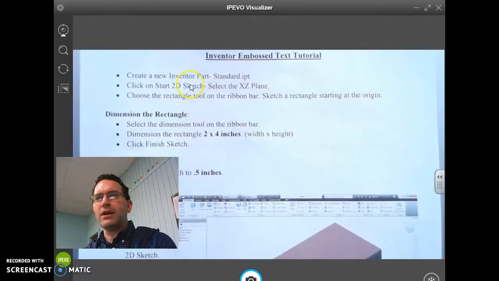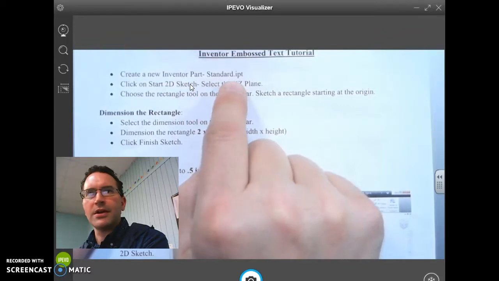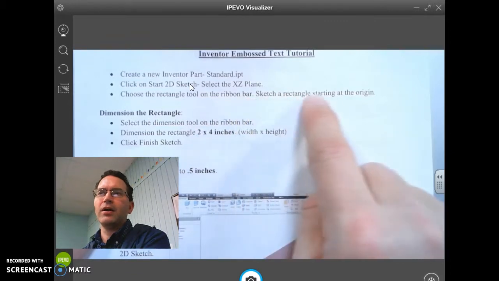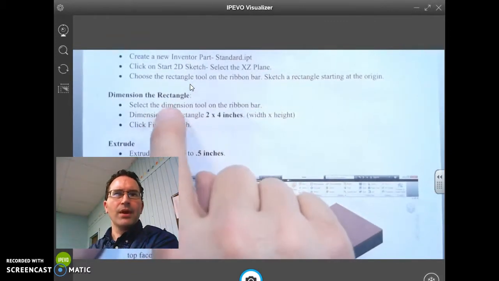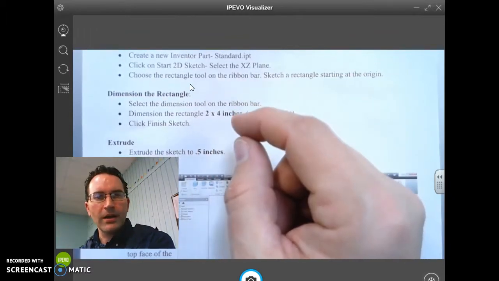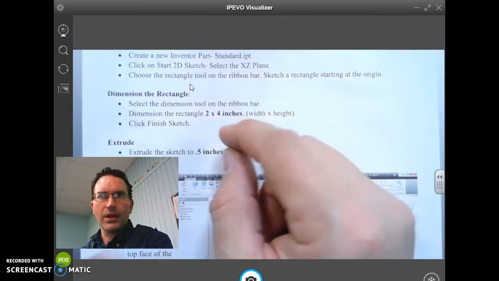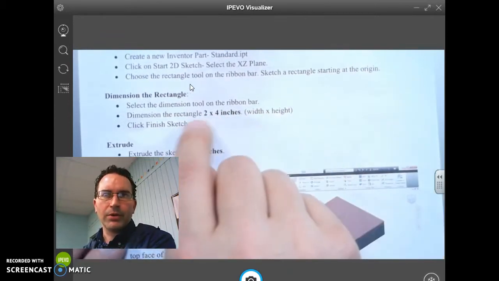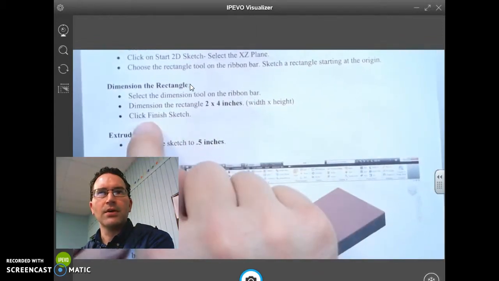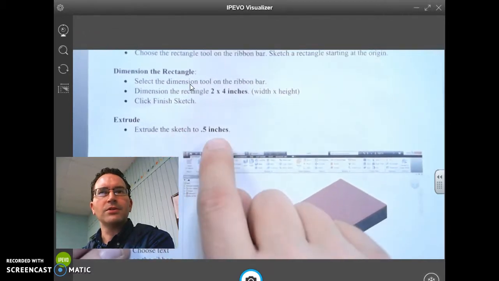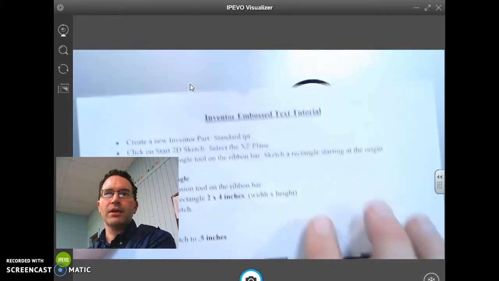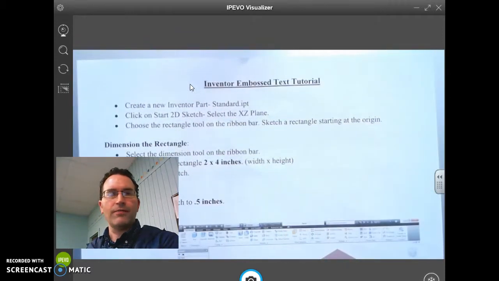We're going to basically go through the same steps. We're going to create a new Inventor part, standard.ipt, start 2D sketch, click the XZ plane, and choose the rectangle tool in the ribbon bar. It's very similar to what we did. Now we're going to do another rectangle, this time instead of 2x2, a 2x4. A square is a rectangle, just the same on the length and the width. A rectangle is a rectangle, but a rectangle is not a square, if you get my drift. It goes one way and not the other. Finish the sketch, then extrude the sketch to 0.5 inches, and then we're going to add text to it. Let's see how fast we can do this.